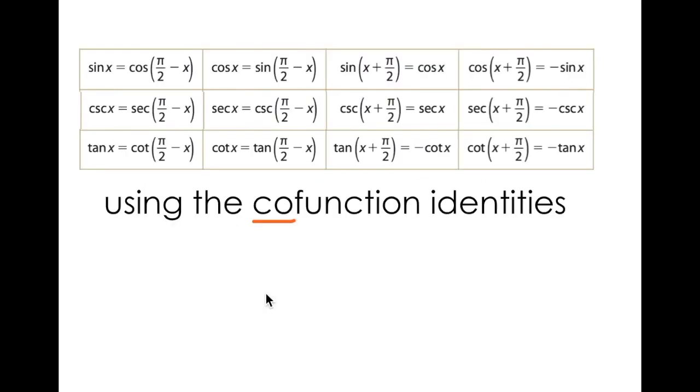So that was 2 quick examples of how to use cofunction identities to solve some pretty advanced trigonometry problems. There are of course more complex problems, especially once you throw in these reciprocal identities. But that's all I have time for in this video.